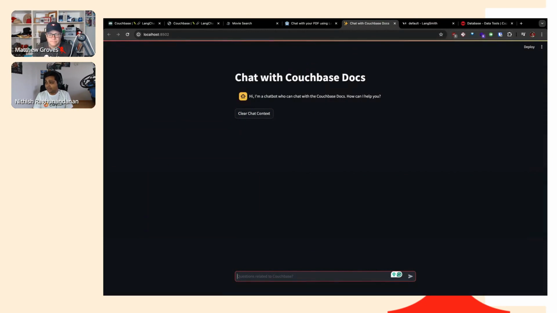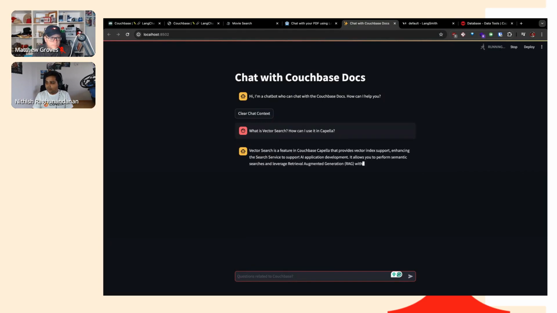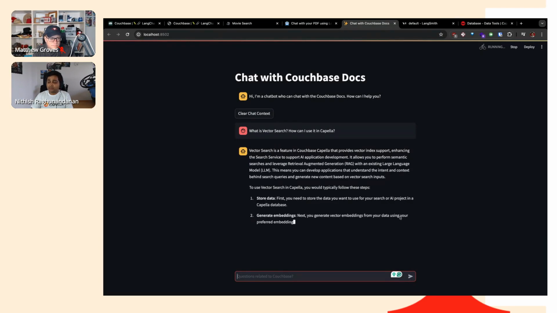Yeah, I mean, we have this documentation, like you can chat with the documentation. So let's ask questions about, let's say, vector search. So let's say, what is vector search? How can I use it in Capella? And so now you can see that it is generating the answer.